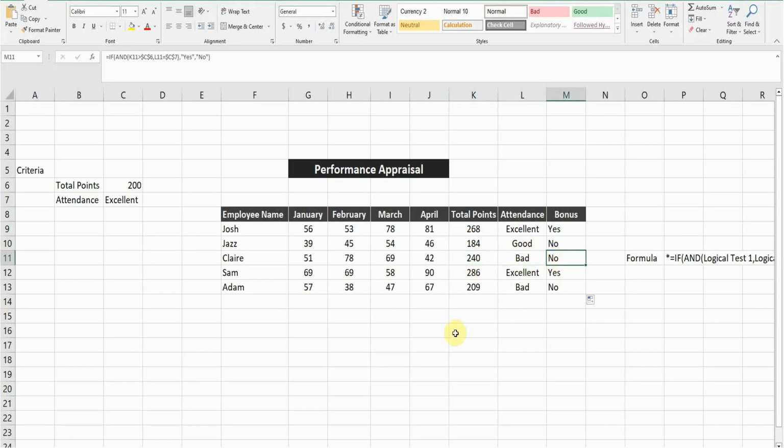So this is how we use the formula, and the formula is IF AND, logical test 1, logical test 2. You can put in further logical tests and then the result. What if the value comes true? What would be the result, and comma, and what if the value comes false? If any of the criteria doesn't meet, then what should be the result? So this is a very simple function you can easily use.